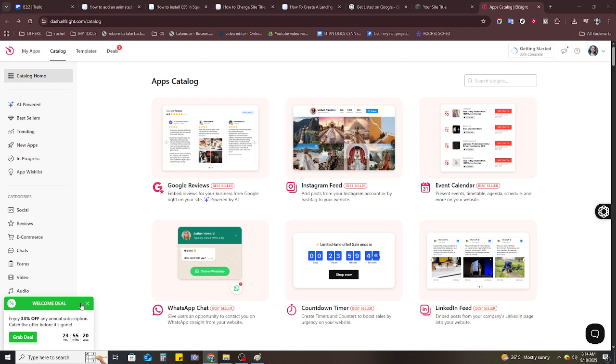To begin, you'll need to head over to elfsight.com. Once you're there, you'll want to create a free account if you haven't signed up already. This will allow you to access a selection of widgets designed to enhance your website's functionality. After signing up, browse through the widget gallery. It's an impressive collection with plenty of options that can transform your site, but for today's purpose, we're interested in the counter widget. Simply type counter in the search bar and select number counter.